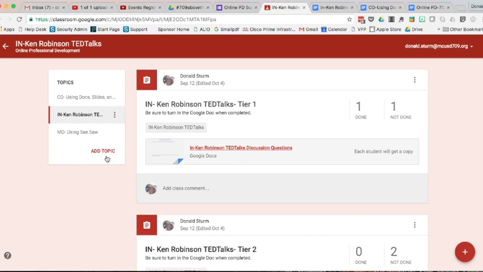The next part of this is going to be the process and what you will do in each of these tiers and how you'll show that you have completed those 3 tiers.